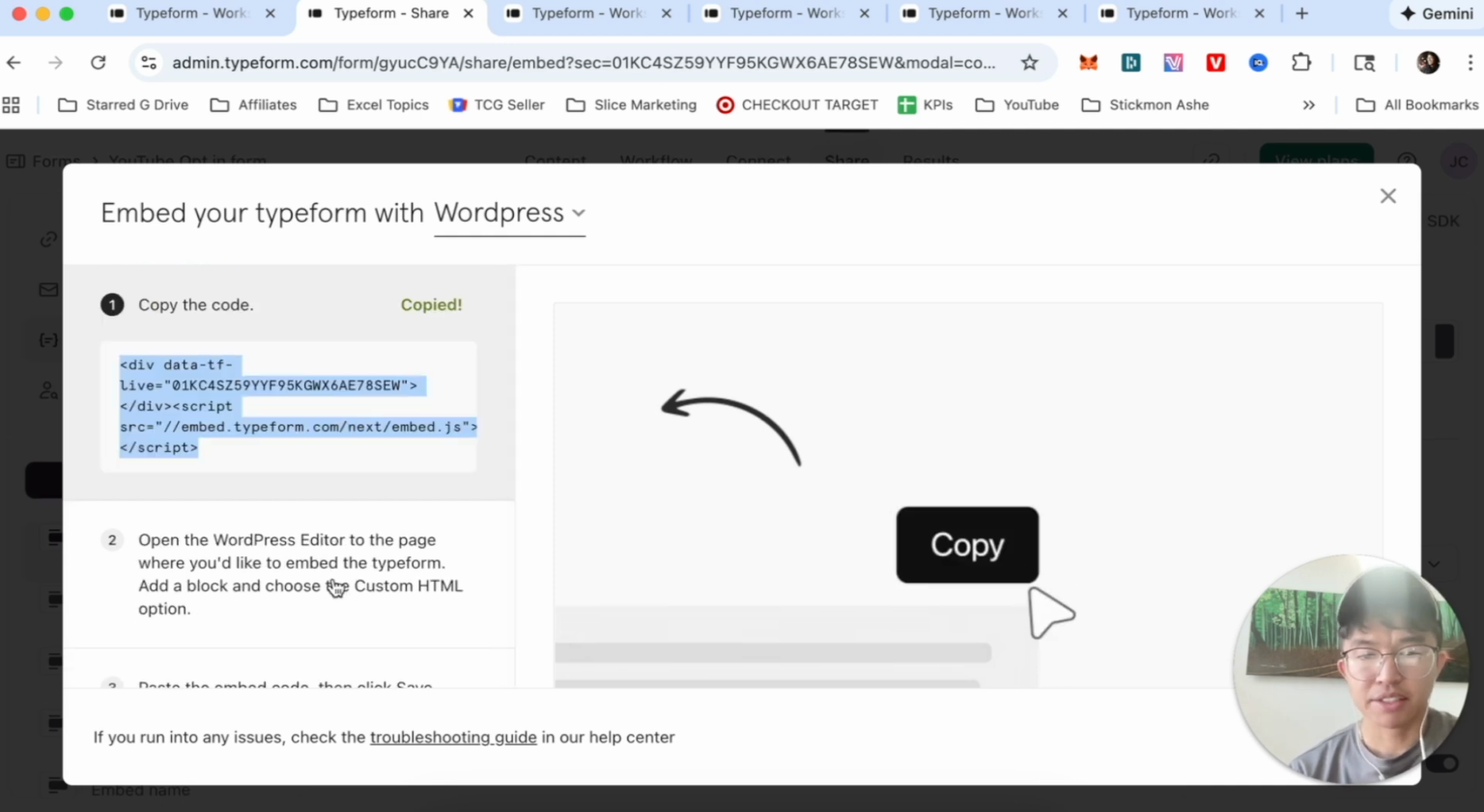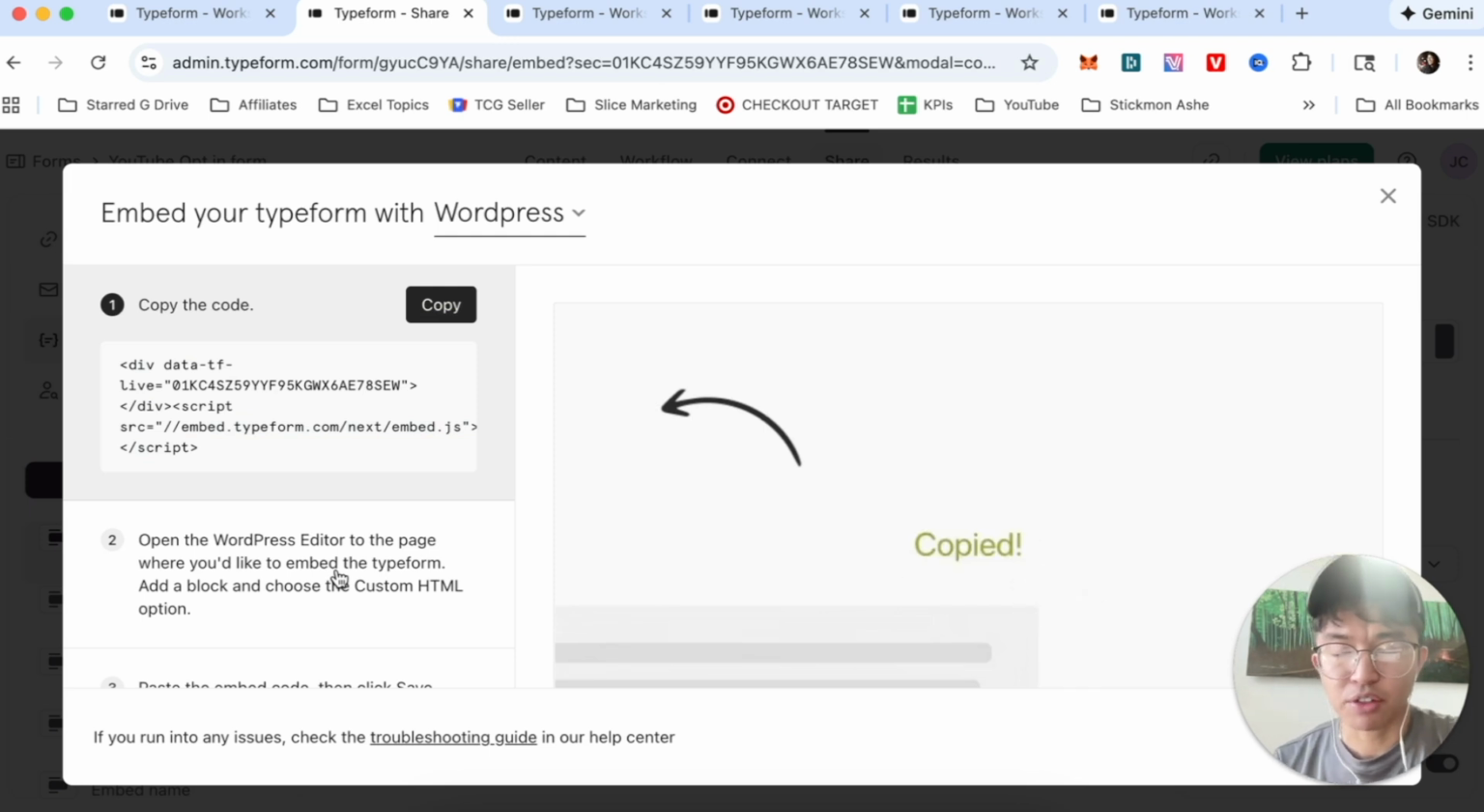But that right there, guys, is the best and easiest way that I know of to actually go ahead and get your embed typeform code for WordPress.